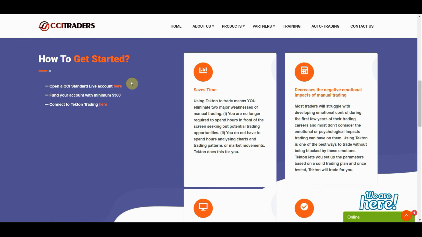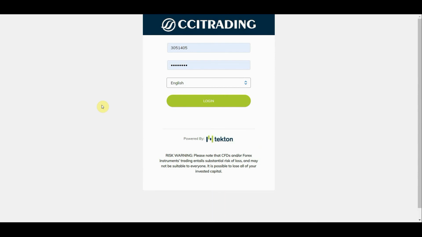Once you have your account number and you have funded it with $300, or you already have an account with $300 in it, you connect to Tekton trading here using this little link here. Click there, and that will then take you to the CCI Tekton portal, where you can log in and start to build some super classy, innovative algorithms.